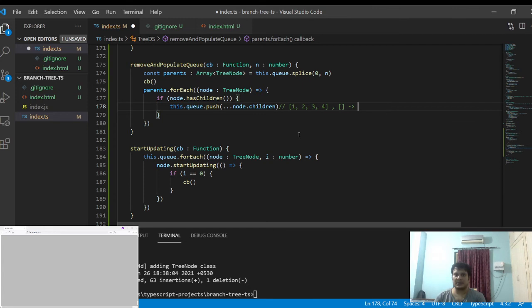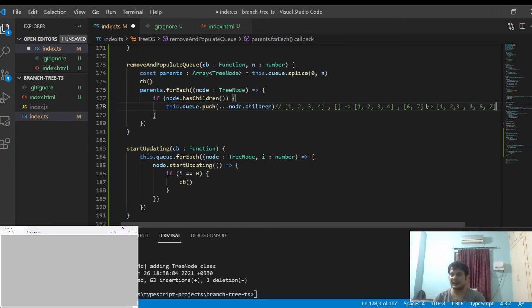And when you are doing this particular function, this.q.push(...node.children), it will have something like this: 1, 2, 3, 4. And again, if your node has 2, 6, and 7, and you do this same operation, this.q.push(...node.children), then the queue will have something like 1, 2, 3, 4, 6, 7. Okay, so this is the logic.